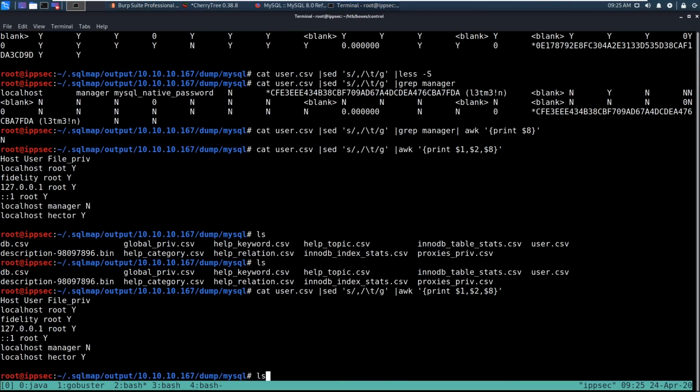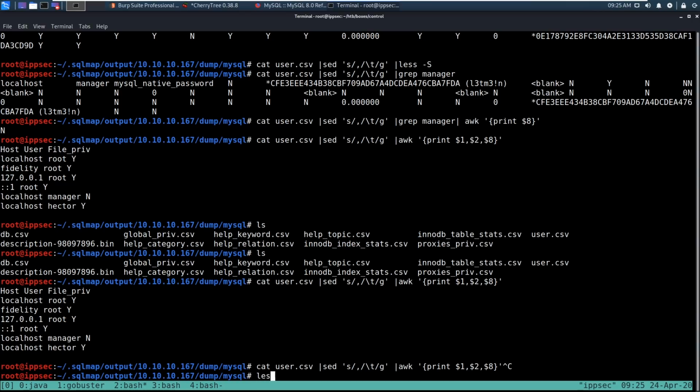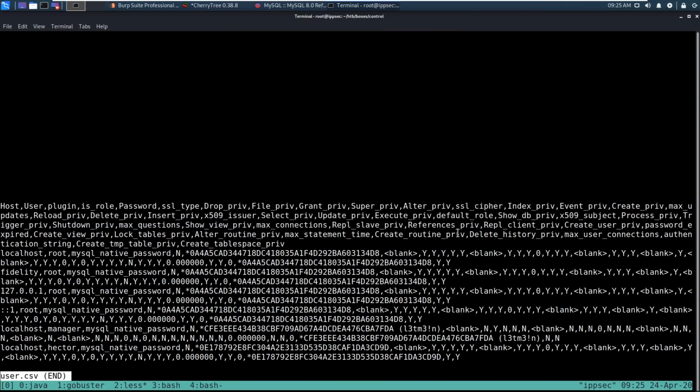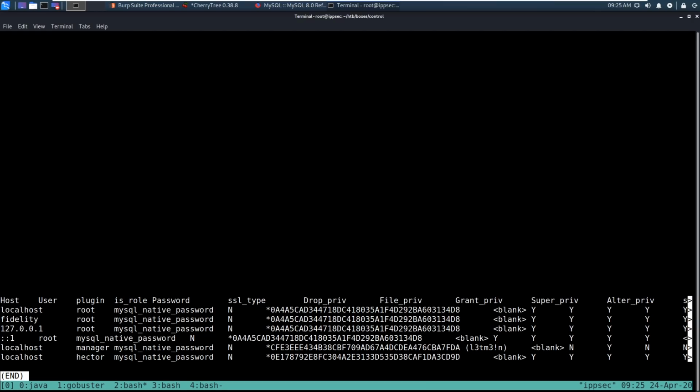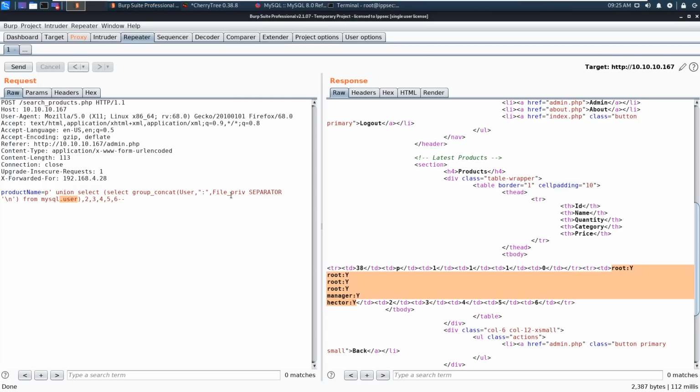So I digress one more time. We're going to get there. It's going to be worth it, trust me. We could just grab all the hashes out of this, but I don't think people like doing it that way for some reason. So we'll do it manually. So less dash capital S. Let's see. Password. Host, user, plugin, is role, password. So capital P. So go back here. Instead of file priv, we'll do password.